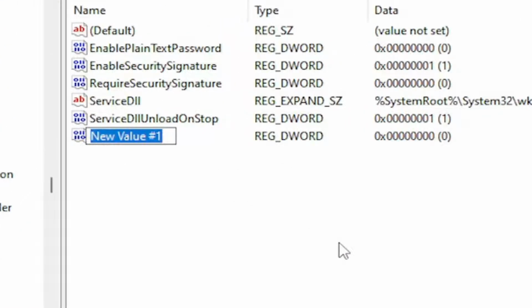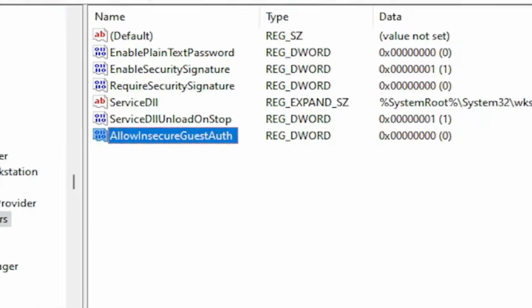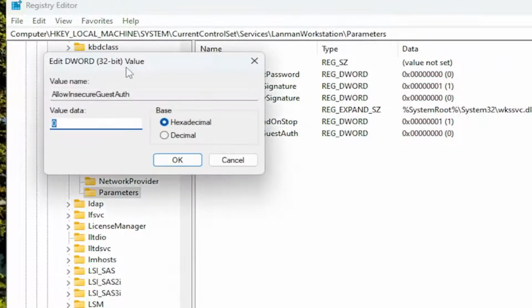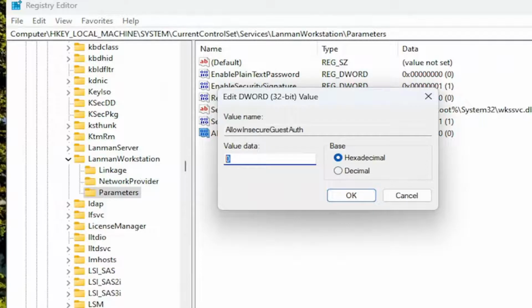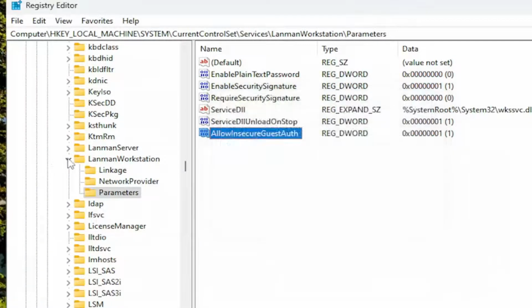Name this AllowInsecureGuestAuth. Again, AllowInsecureGuestAuth. First letter of each word should be capitalized, and hit enter. And then once you're done with that, go ahead and double click on it. And you want to set the value data to 1, so delete the 0, type the number 1, select OK.